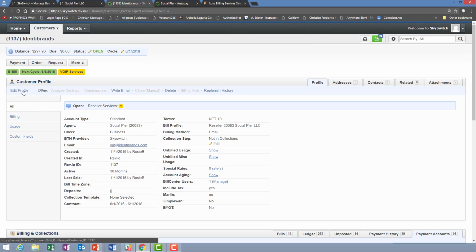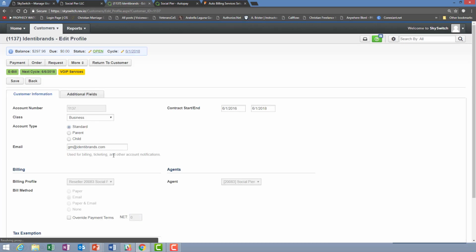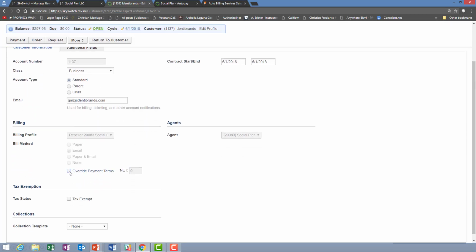On a particular customer, you can go to Edit Profile, and down here we have Override Payment Terms. Now the default is set to 0. What that means is, whether your bill cycle is monthly or daily, your customer's payment will be taken on their bill cycle date, whether it falls on the 1st or some other day during the month.